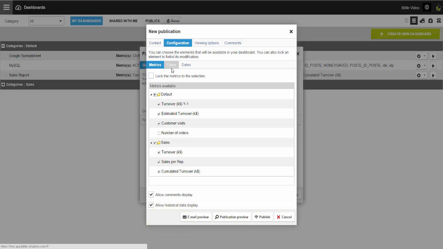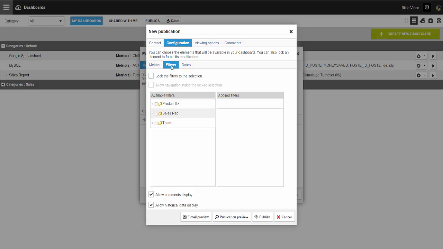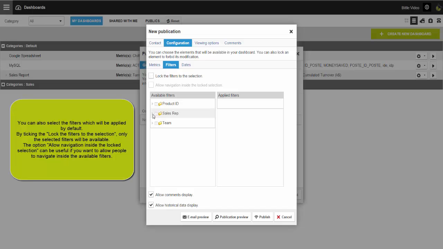the Dashboard Metrics section. The Filter tab allows you to select filters to apply once published, to ensure the reader only has access to authorized information.